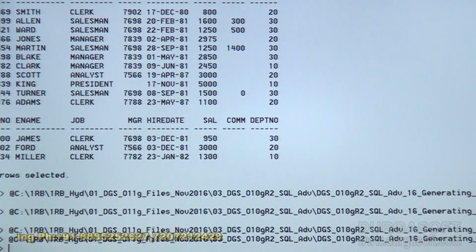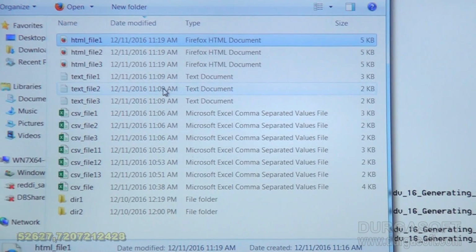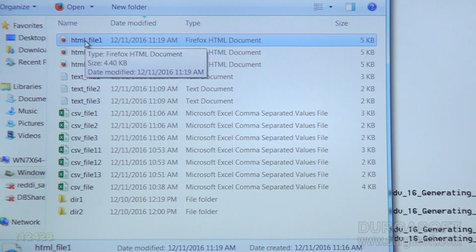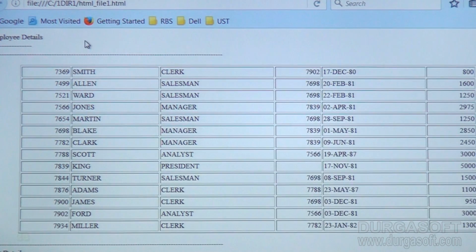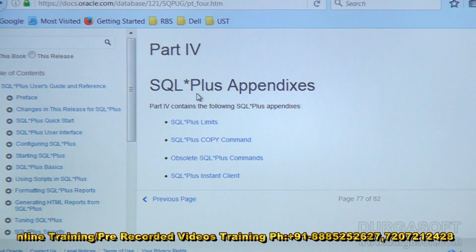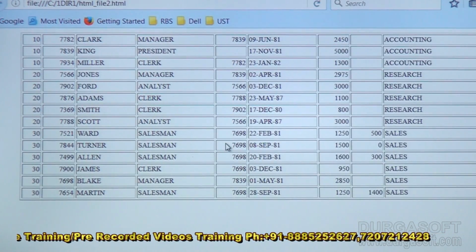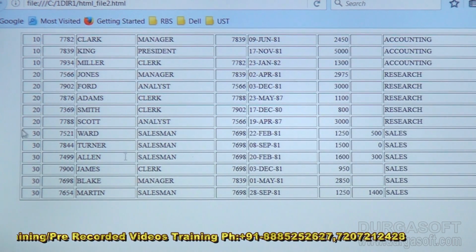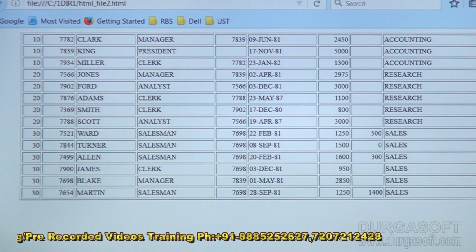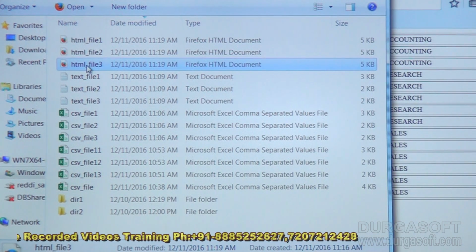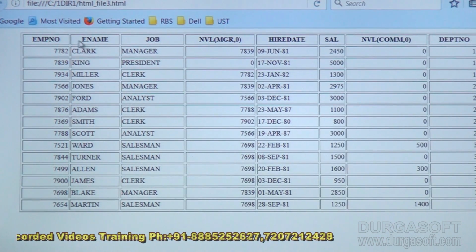Third file will be generated with headings. I don't know comma is there, whether it will come or not. Okay, let us see how it will be generated. So time is changed, 11:19. So file 1 we don't have header. File 2, this is proper output without any header. File 3, yes, this is with header.